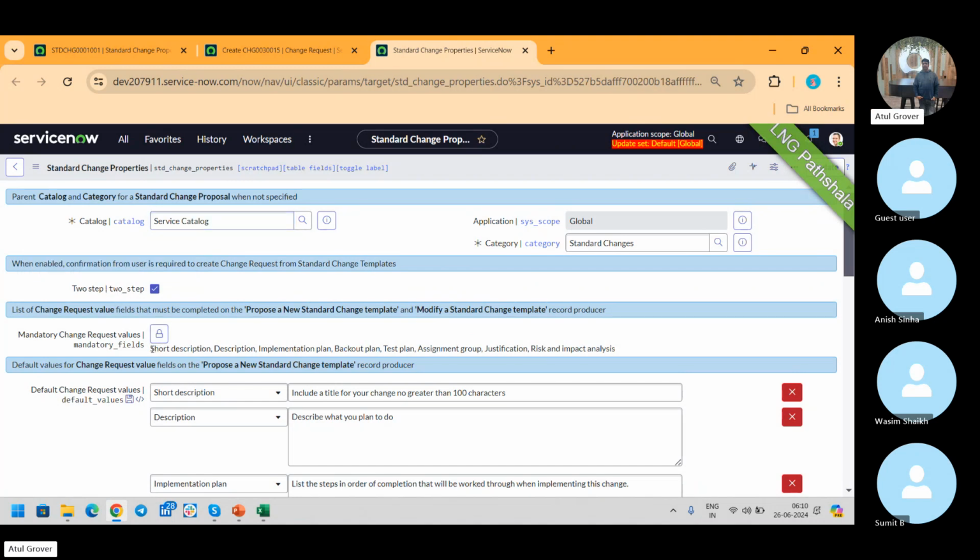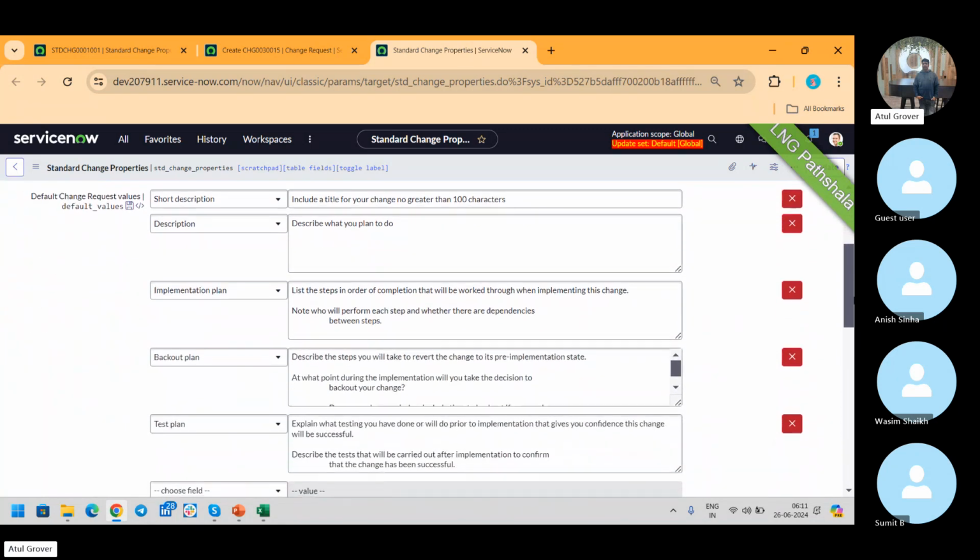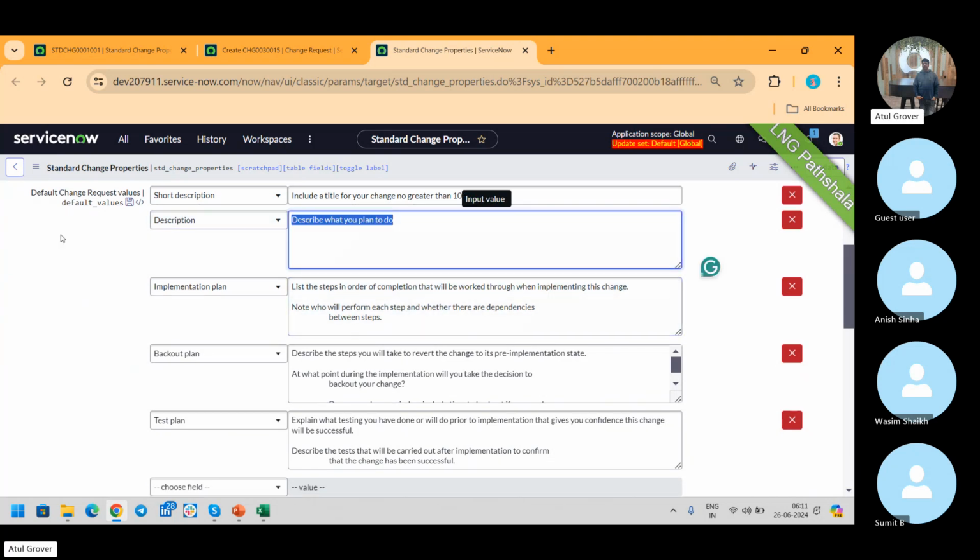These are the mandatory fields when you are raising a proposal. If you do not fill these fields, you can't go for the approval. And these are the fields which you see on the screen when you are raising a standard change proposal. These are all the fields. And this is the text you can see. At property level you can change it, no problem.